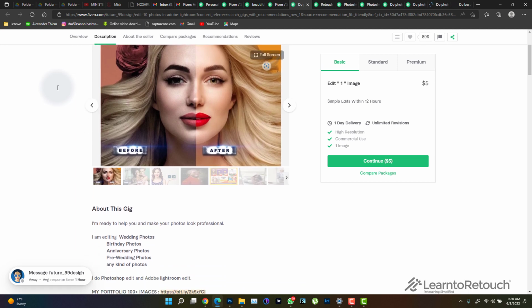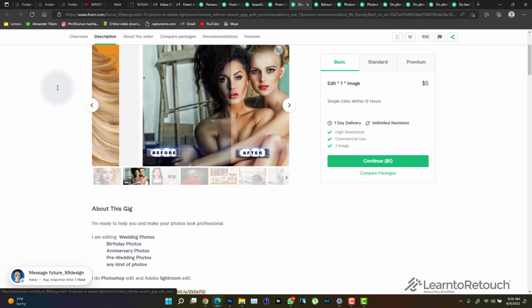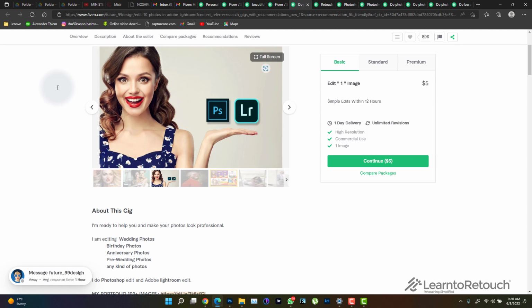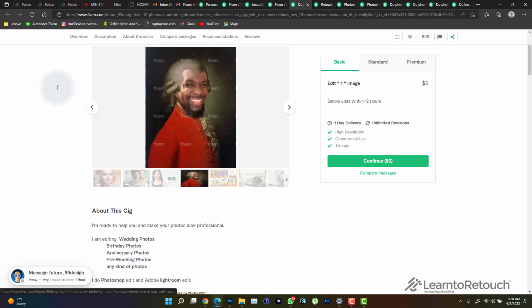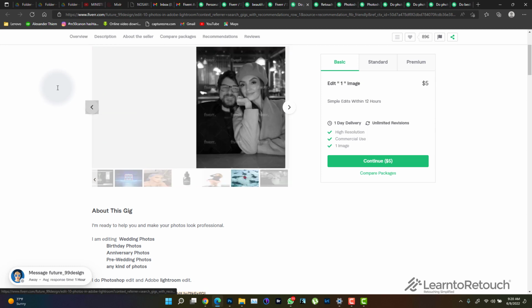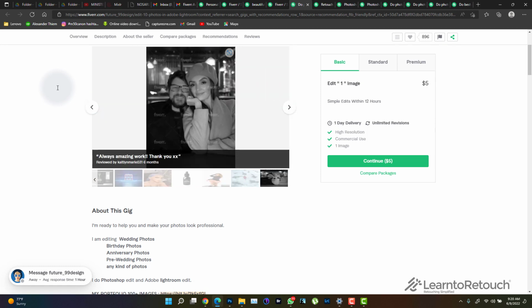Then take note of the kind of images they put. They put an image that has a before and after. The before was really bad, and the after is really pretty. You can see Lightroom too. So these are their gigs, and you can see the photos they used.